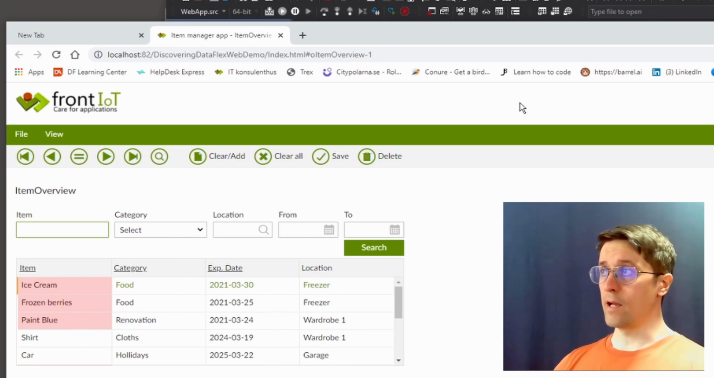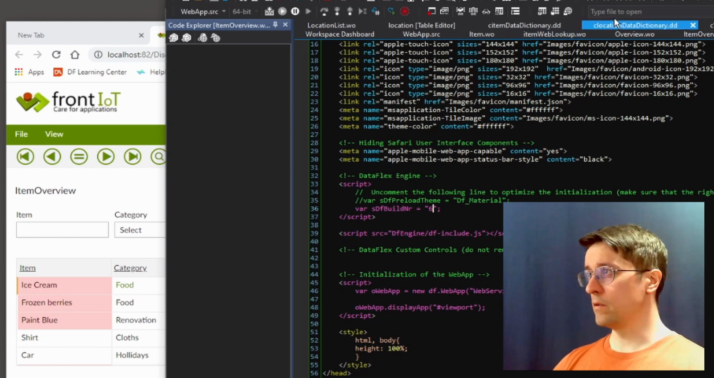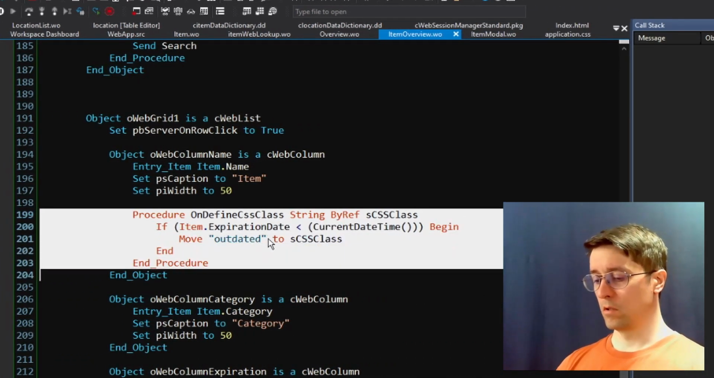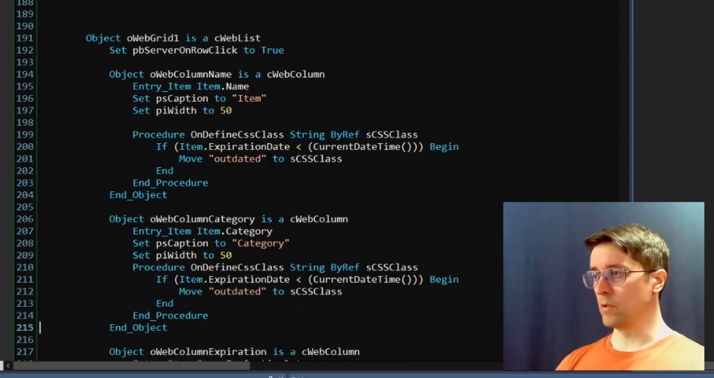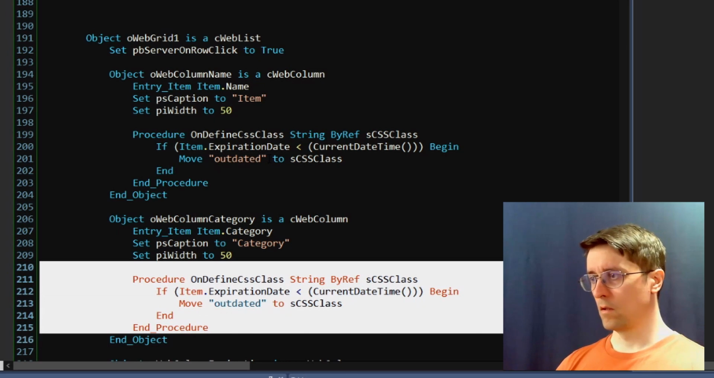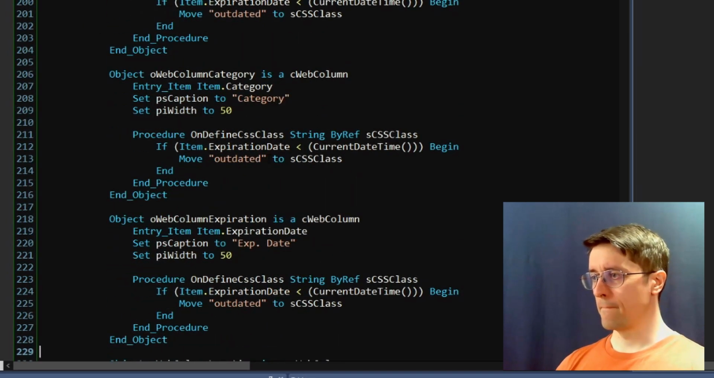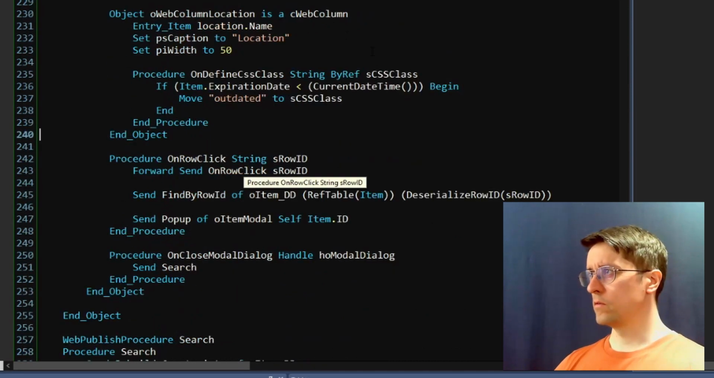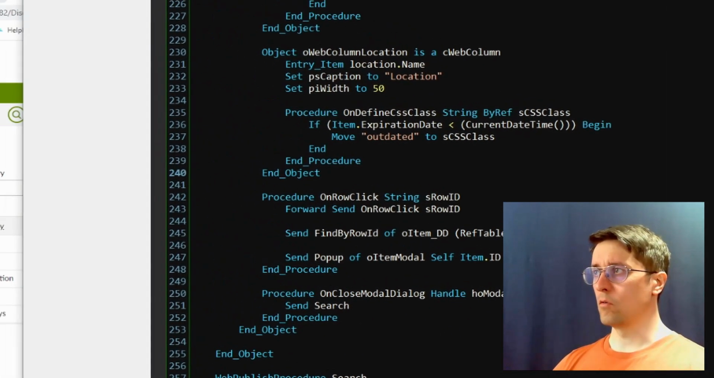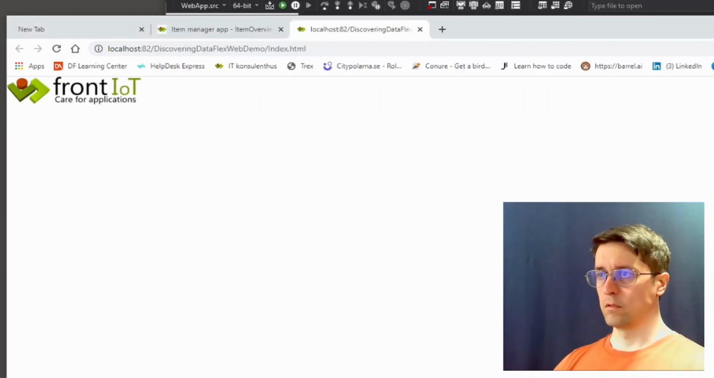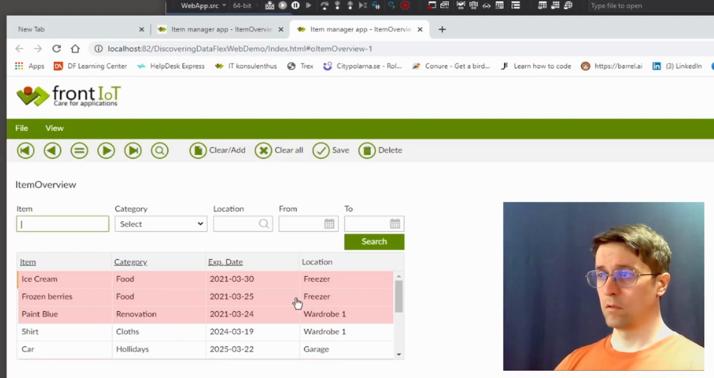If you want the entire line, then we just copy this OnDefineCSSClass code down to the rest of them as well. Like this. Save. Run the application. And now the entire line is red.